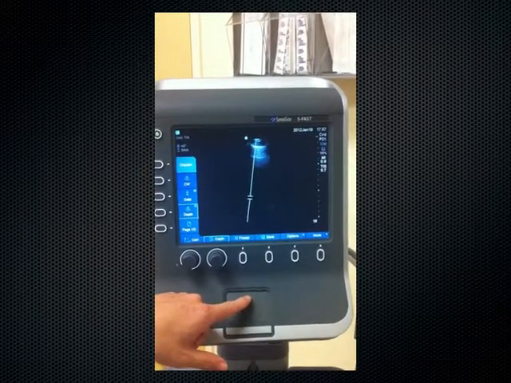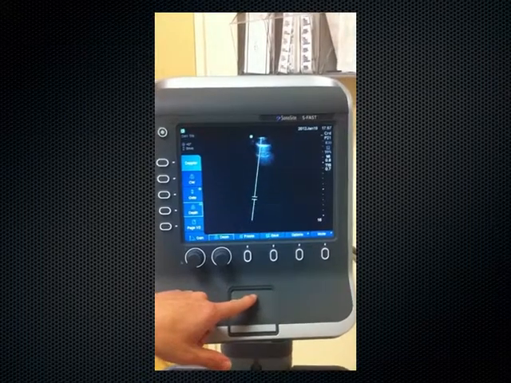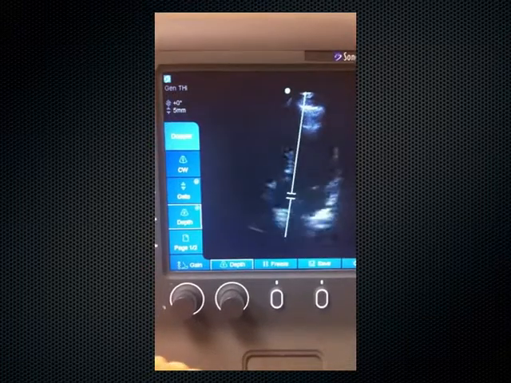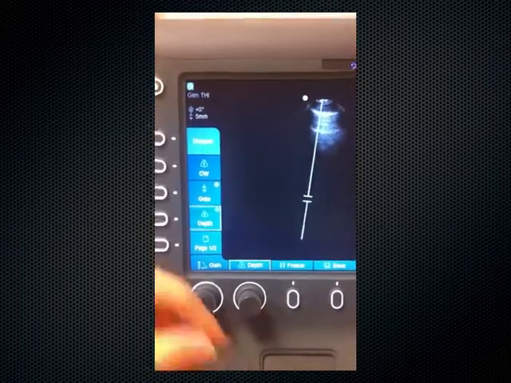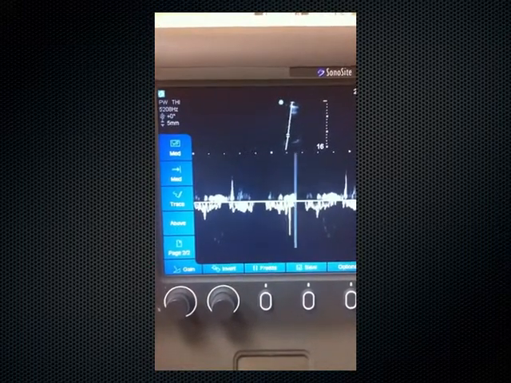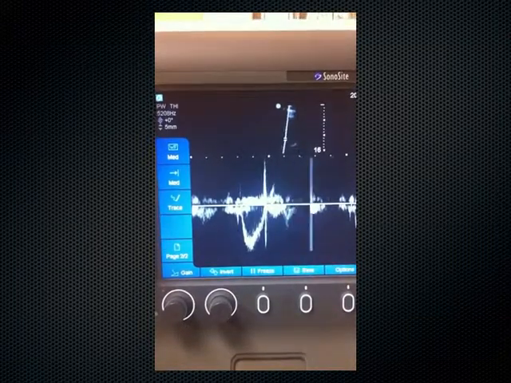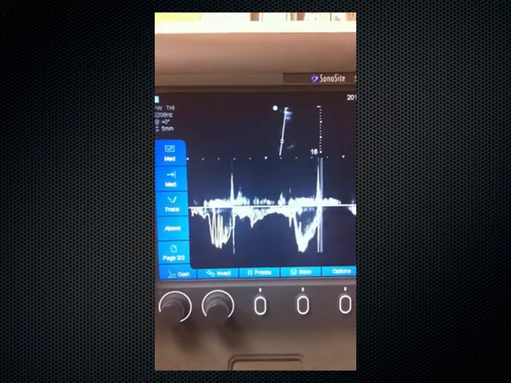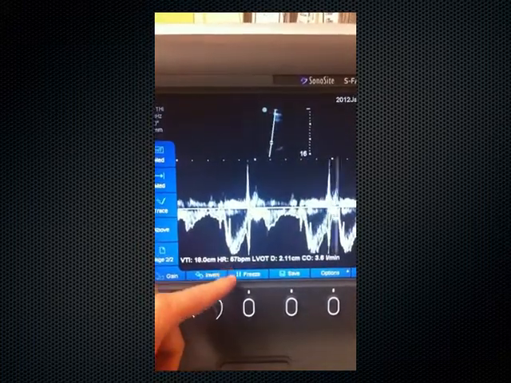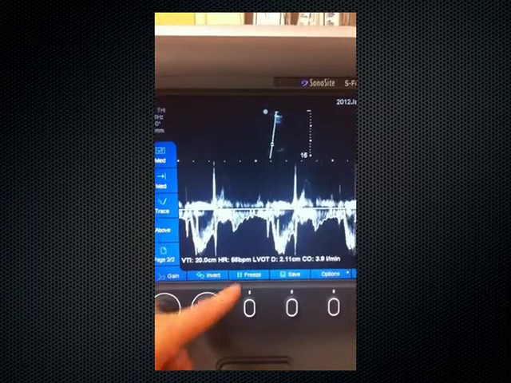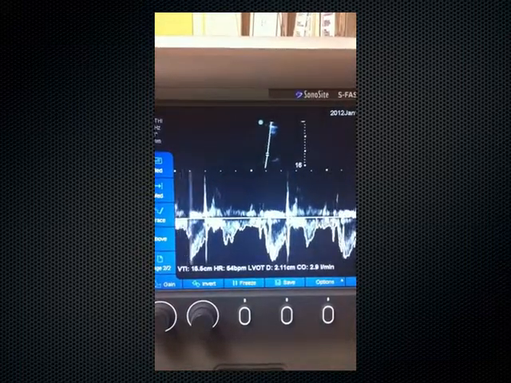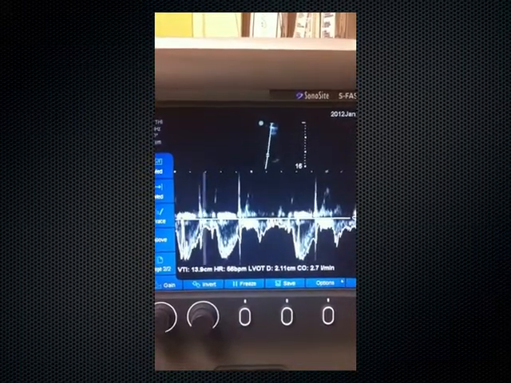So I'm going to drop the gates right along the right, just proximal to the aortic valve right here, and then I'm going to hit Doppler. I'll go to page 2 and hit trace. And hit trace again. Based on that, we get an estimation of his heart rate, his stroke volume, and we have his left ventricular outflow tract. So therefore, we can get his cardiac output, which is about 3 to 4 liters per minute.